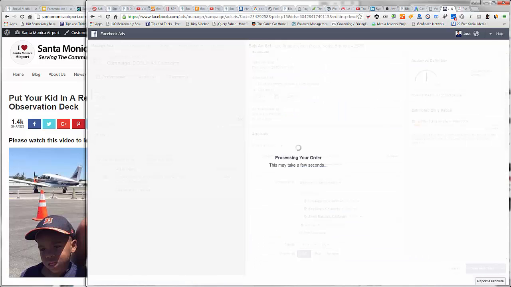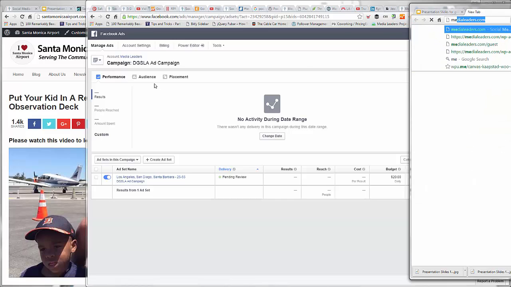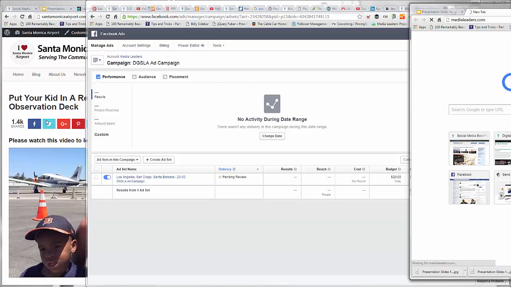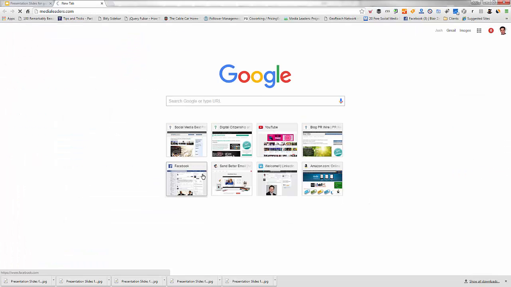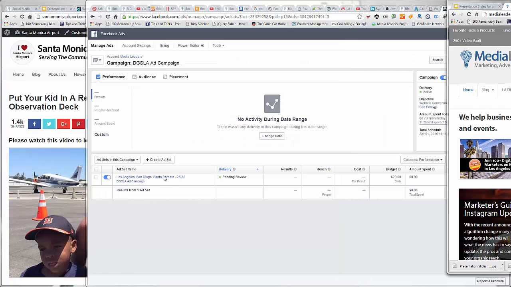And what we're really promoting there is another event that we have at MediaLeaders.com. That is technically called the Digital Growth Summit. You'll see it right here. And we're actually going to change some of the ads. I'm going to run some ads here that look like that. Let's go look at what the ads look like in there.